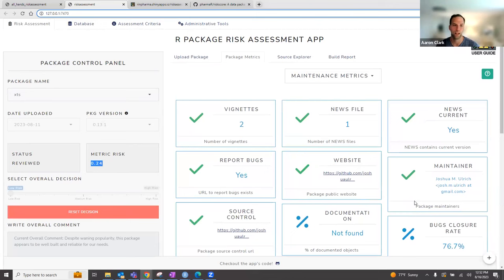Cool. All right. Well, any more questions or comments or suggestions? Is this tied to a specific version of R? Because sometimes packages will not be available for a given version. Or is this just R version agnostic?